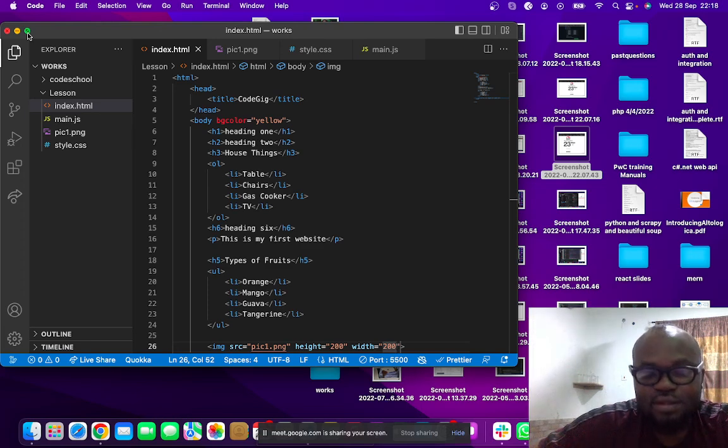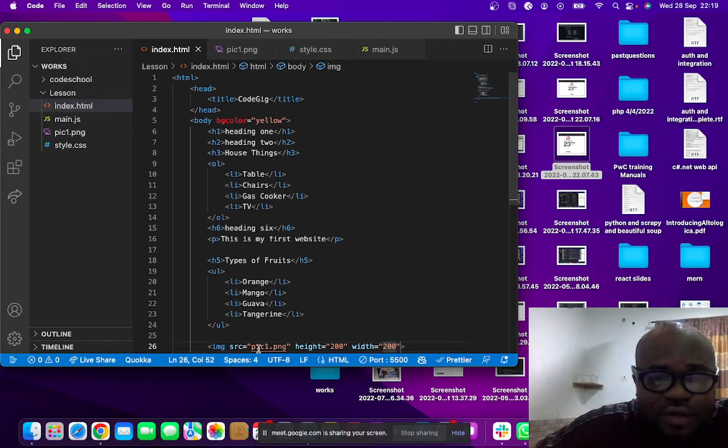I don't want to give you so much. I want you to get hold of this one before we can continue. So practice this, but I want you to put a very good picture of yourself here, and I want you to put other things other than fruits and other things other than house things. Just try to change the colors, and give me something beautiful.